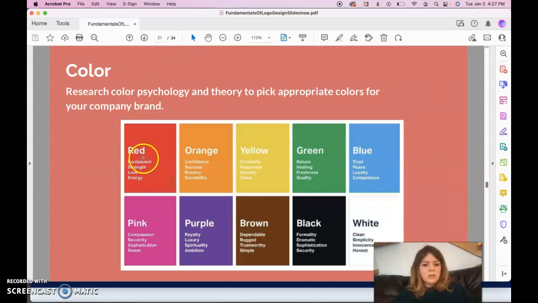Here's some psychology. Red is excitement, orange confidence, yellow creativity, green is nature, healing, blue is trust. You can look through these. White is clean, simple, black is formal, dramatic. There is psychology behind each color, and certain colors look good together, certain colors don't.